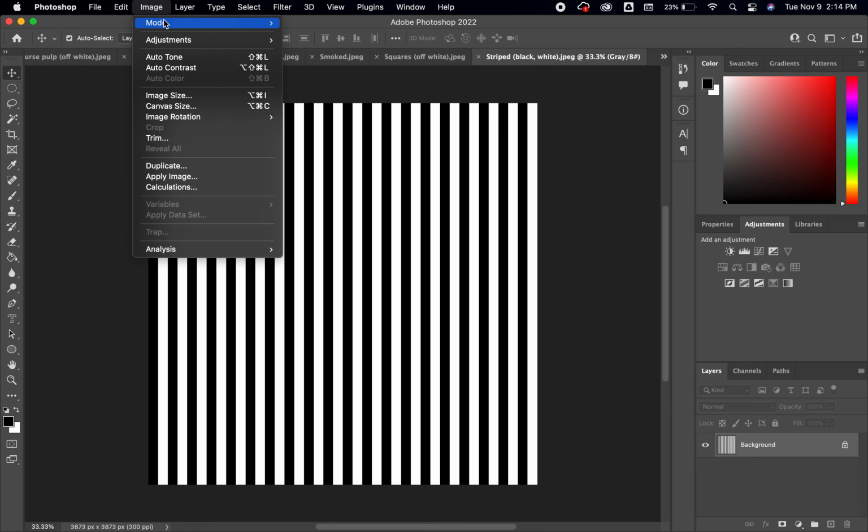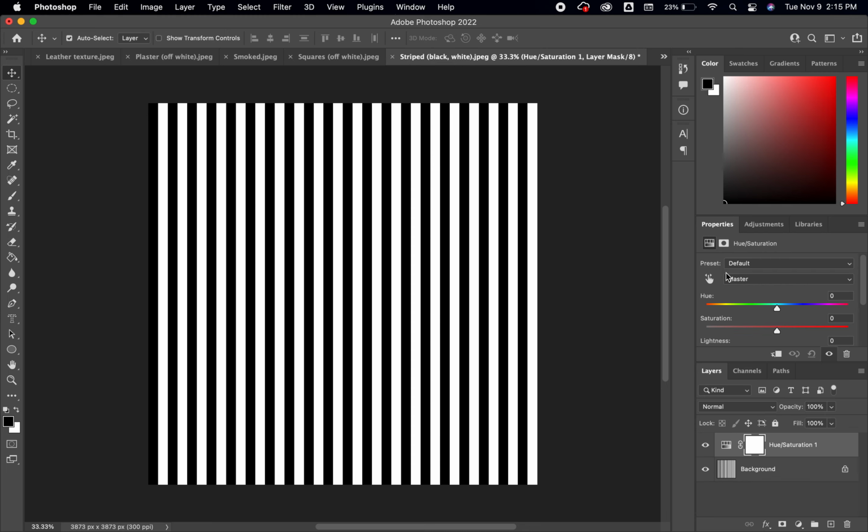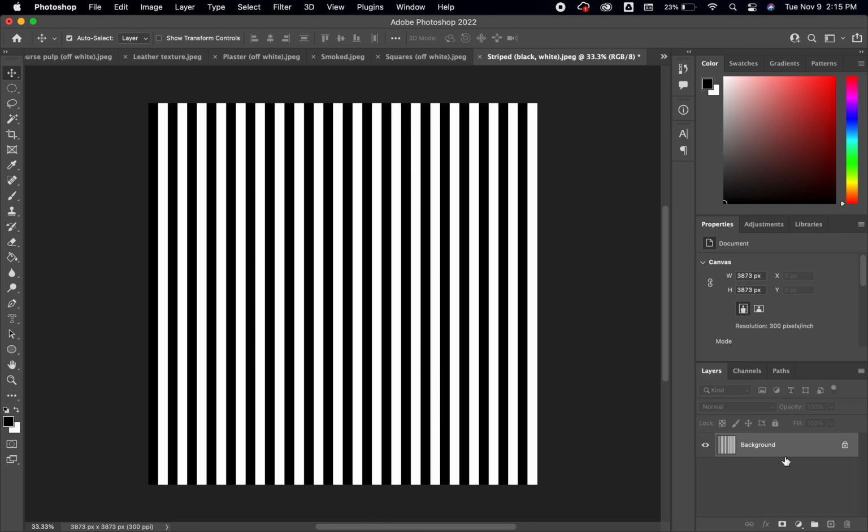Let me go to image mode. Yeah, see, it's in grayscale mode. I'm going to change this and go back to RGB. Okay, so now I can put adjustments on this. If I was to try to put a hue saturation layer on here, and I try to change the hue and saturation, there's no color that I'm even starting with. It's all black and white, so I can't really change the color because there is no color. So that's not going to be helpful.